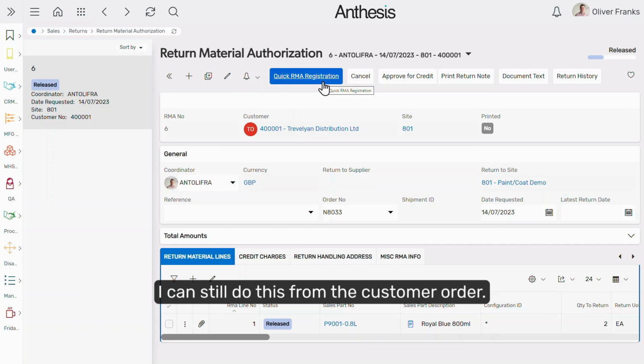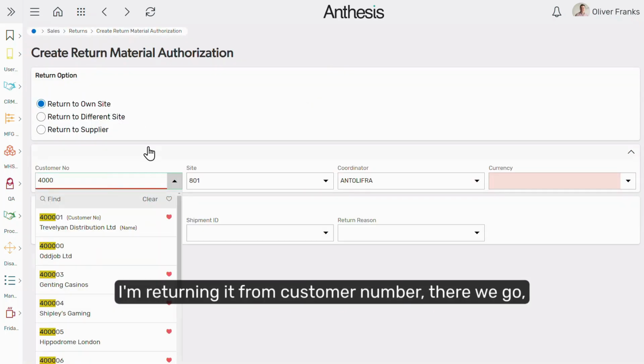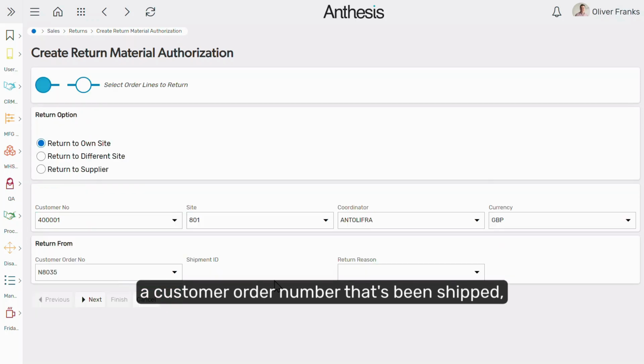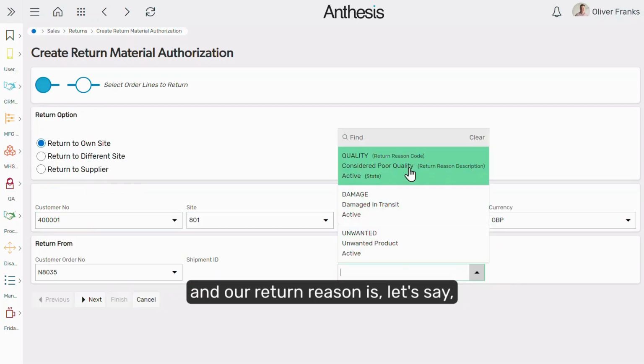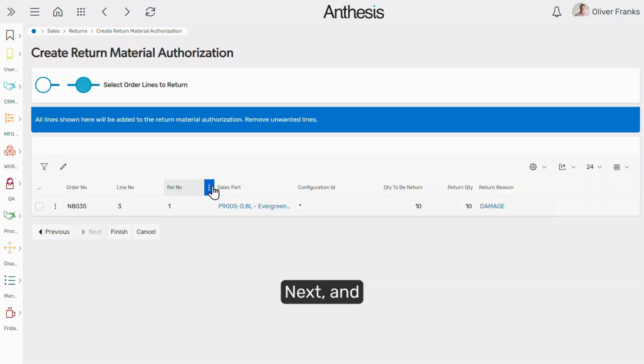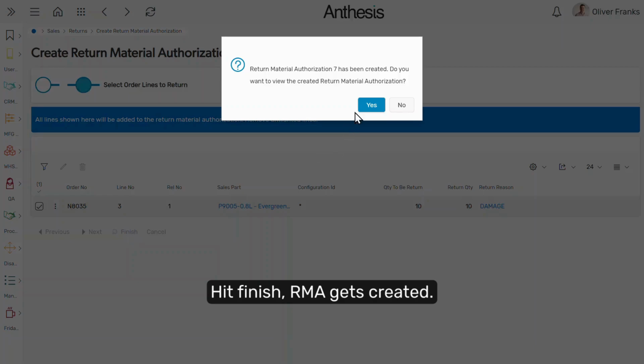I can still do this from the customer order. I can still do this from my IFS case, but in this instance, I'm going to use the assistant. So quick RMA registration. I'm returning it from customer number, there we go, a customer order number that's been shipped. And our return reason is, let's say, the customer has found it's damaged in transit. Next, and we'll return 10 units of this paint. Hit finish, RMA gets created.